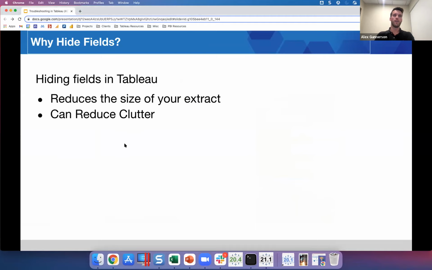Okay. And again, one of the main reasons why you would hide fields in Tableau is because it reduces the size of that extract. Some people like to do it just because if you have tens of maybe even 50 fields or so in your data source, it can kind of clutter what you have on the left pane. So people like to hide them. So it sort of reduces clutter there.